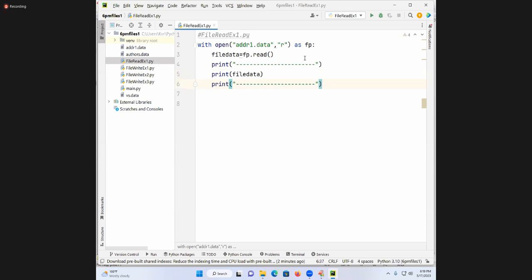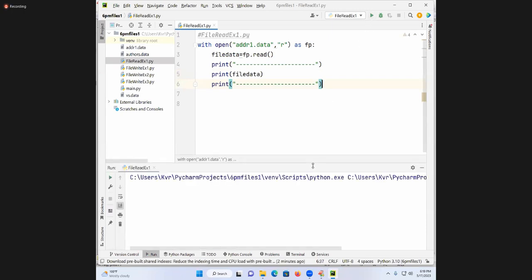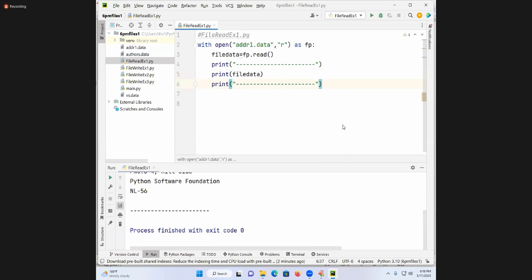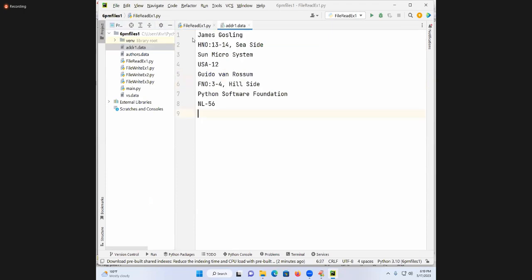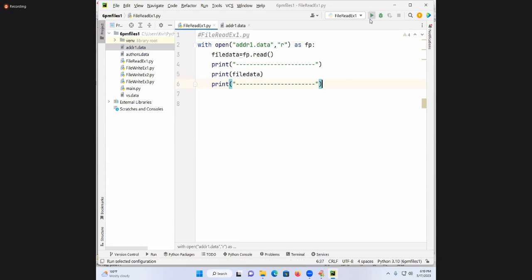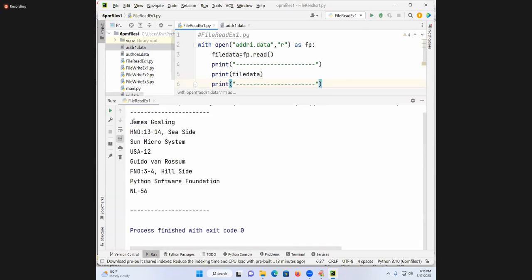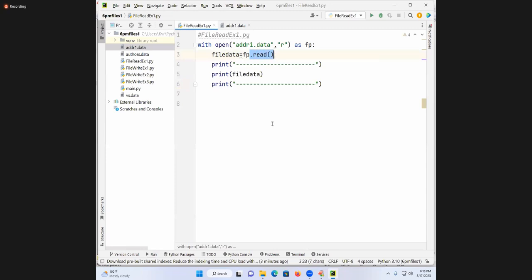Try to run this, students, once again. See the data completely printed. What is our addr1 data? Yesterday we have written it. Are you remembering yesterday? This is the addr1 data file. This complete data today we read. Run this once again. We read this complete data here. Getting? This is by using which function? Read function. The same example you can do by using readlines also.